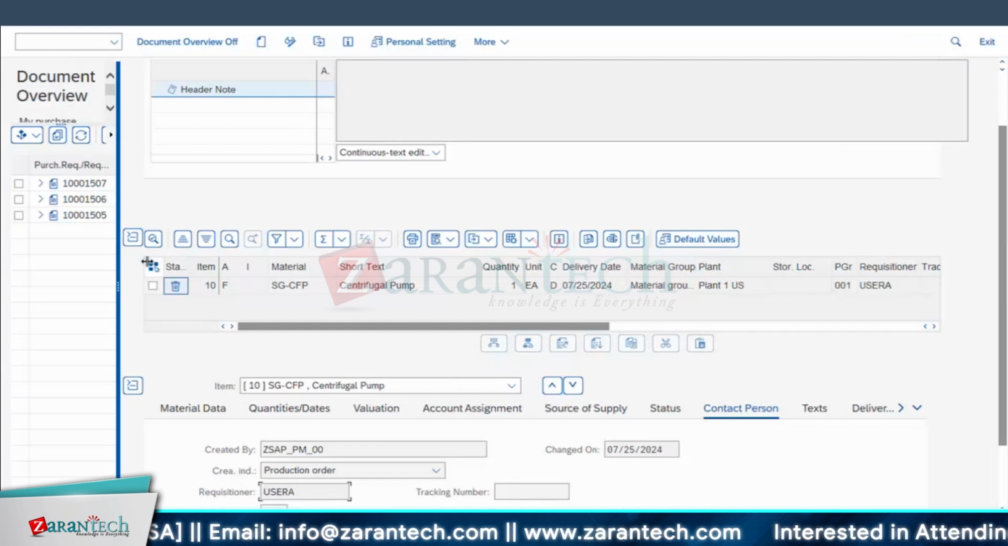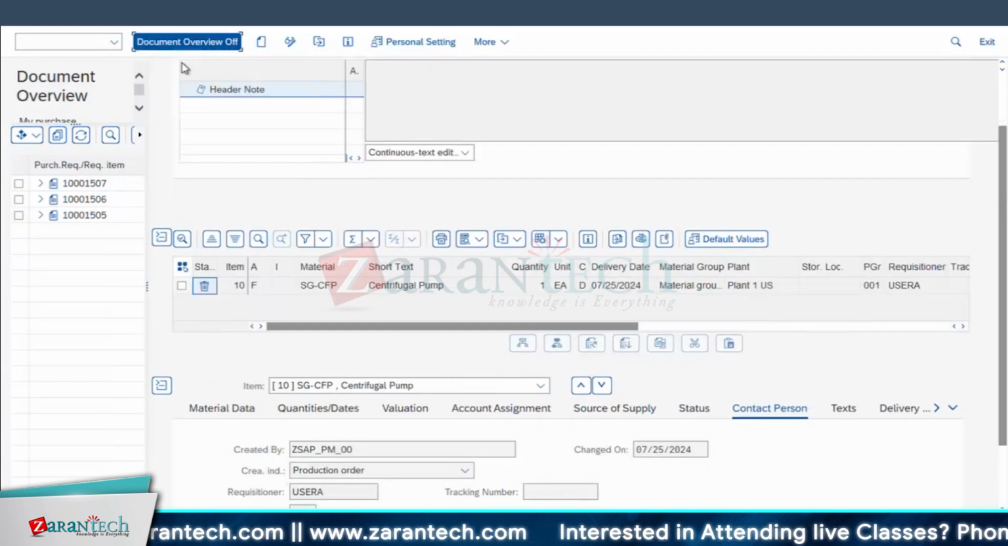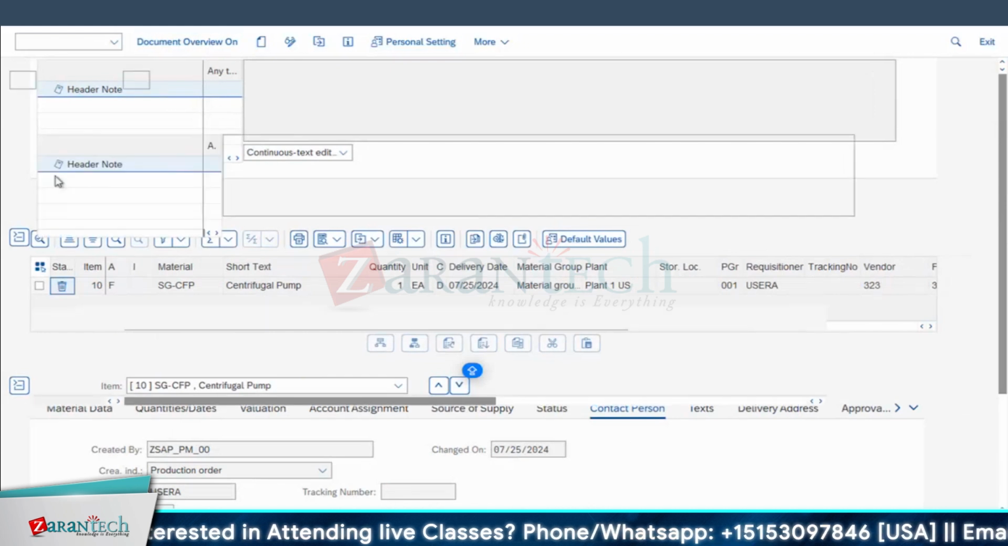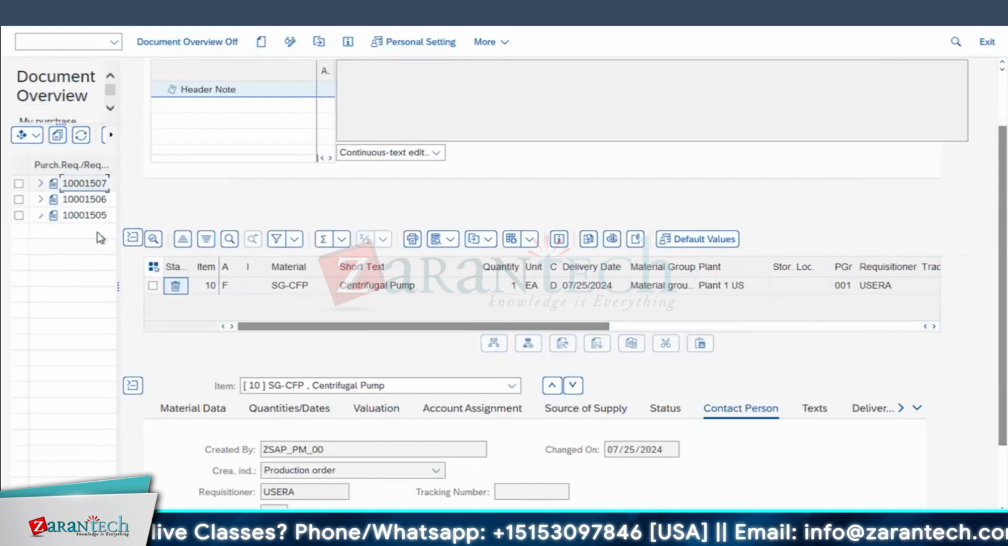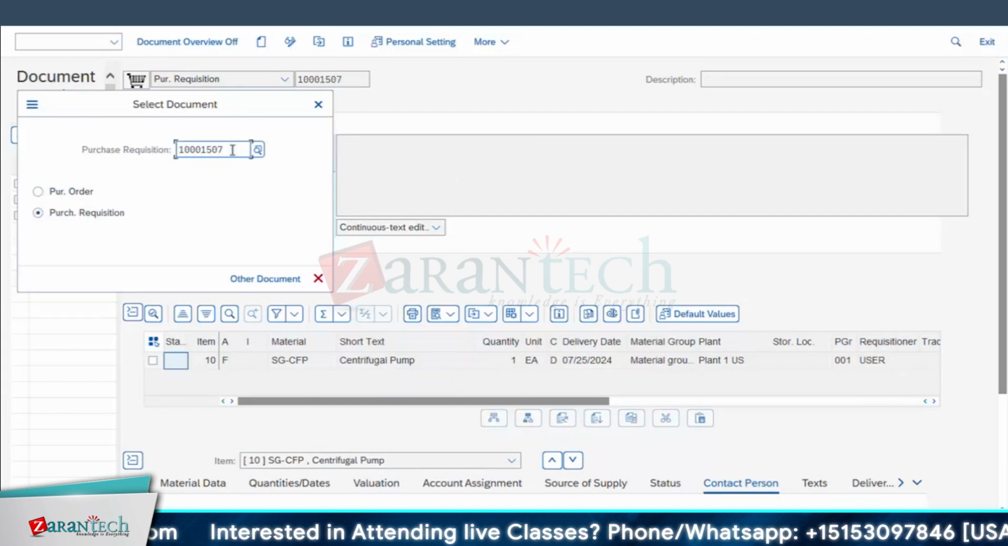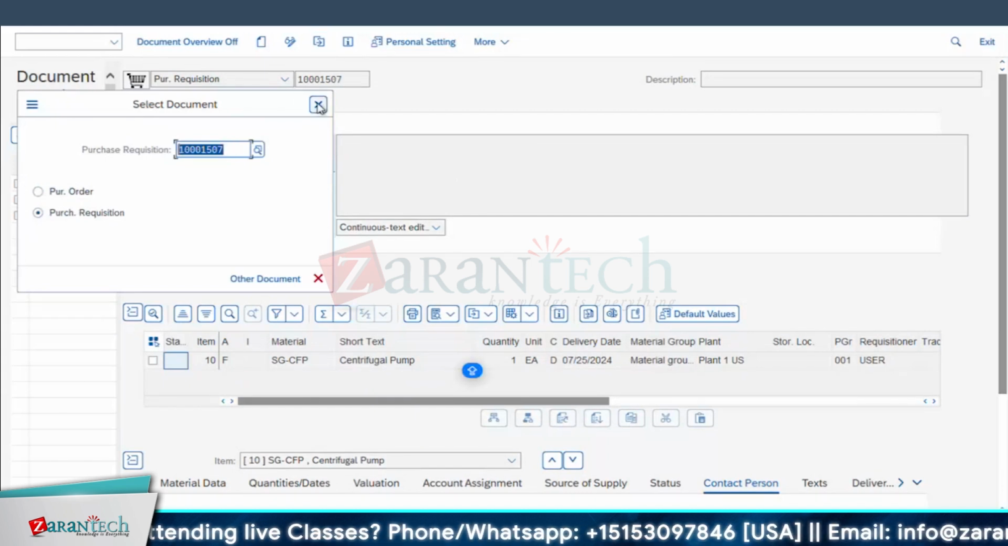If you go for document overview off, it doesn't show. If you go for document overview on, it will show this. Recently created PR is this. If you want to see a particular PR, or you know the number, you go for Other Purchase Requisition, and then here you enter the PR number and close it.